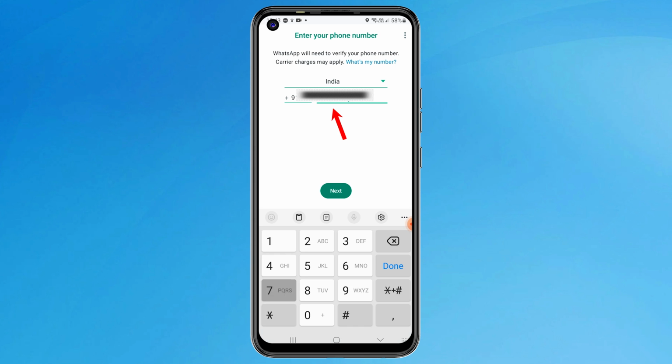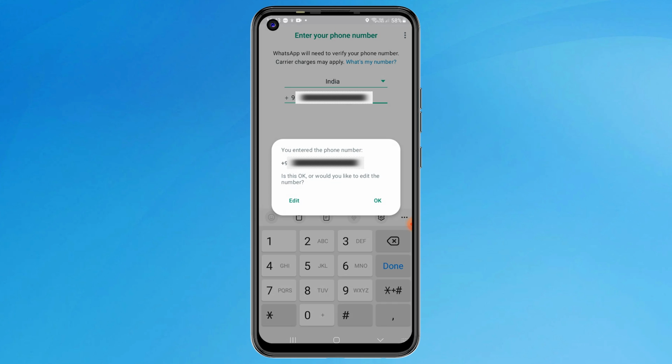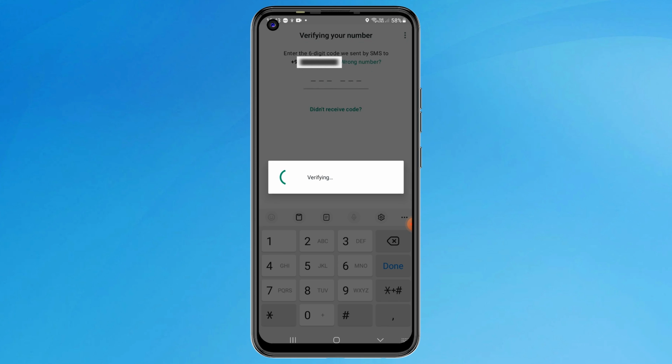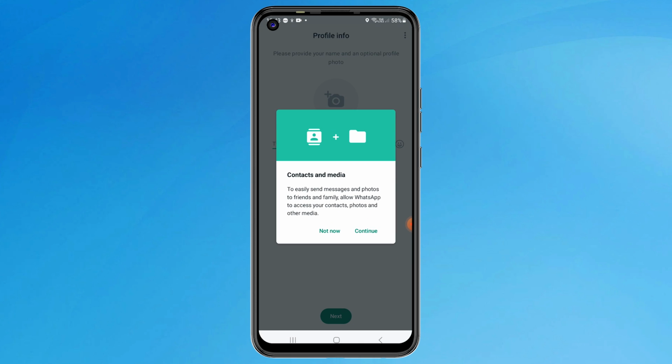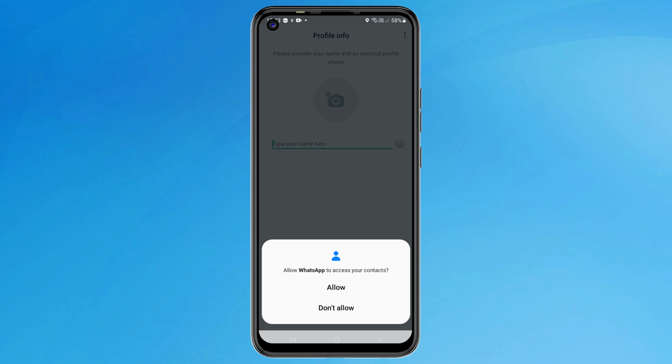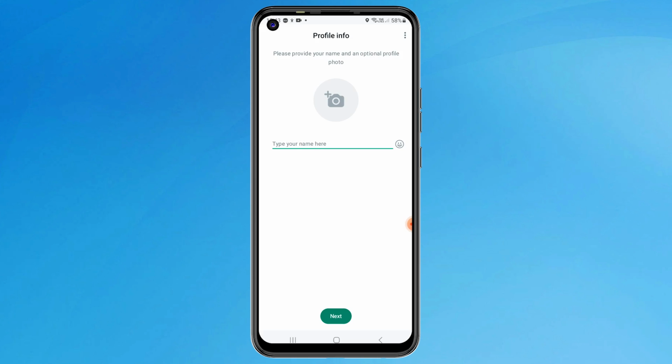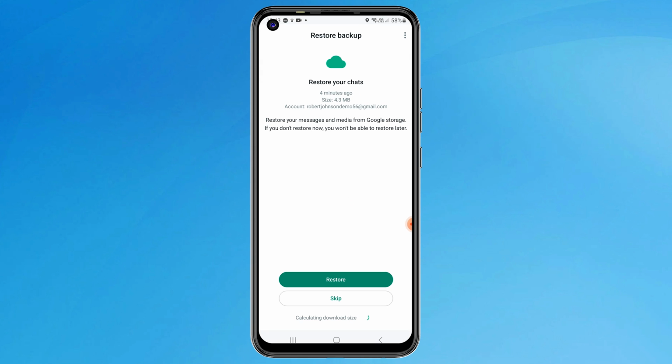Select the country you live in and enter your phone number, then tap on next. Enter the 6-digit verification code that you have received via SMS. Once the verification is done, tap on continue to access contacts and media from your phone. Allow WhatsApp to get required permissions and you will see the restore backup page on your phone.